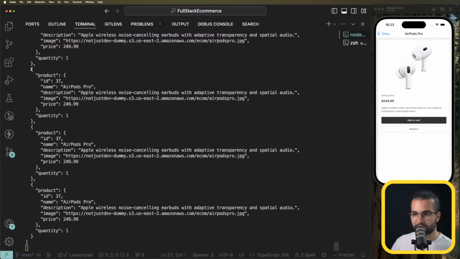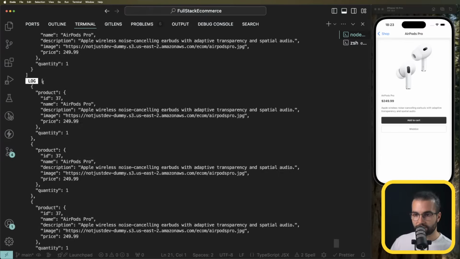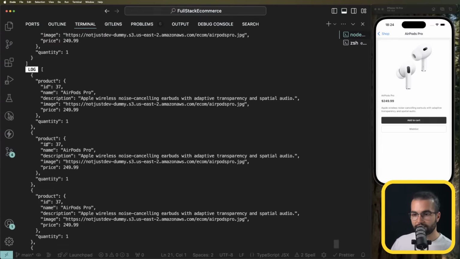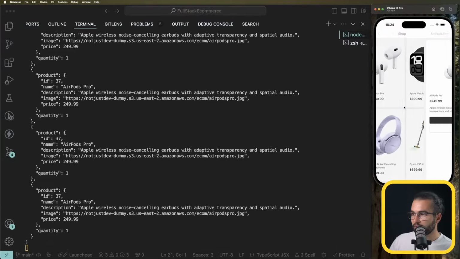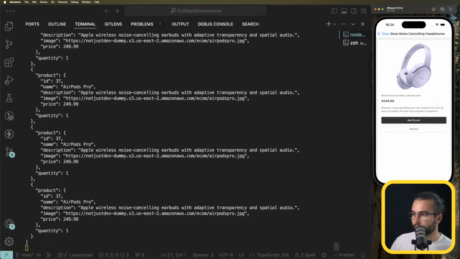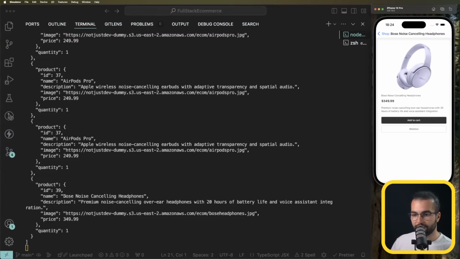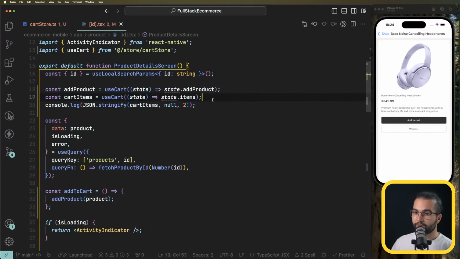Our cart consists of an array that starts here, and it has this product with quantity 1, it has this product with quantity 1, AirPods. If I'm going to go to headphones, I'm going to add, we see that to all of the items, it also added these items. So that means that we are correctly adding items to the cart.